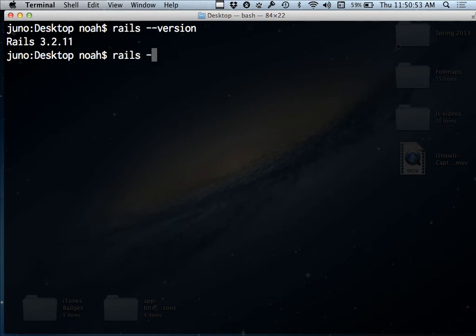Can't remember on Windows, it might just be regular -v. I don't remember if both of those work on Windows or if only one of them does. But it's a nice little reassuring thing to be able to do and see that yes, indeed, Rails is there, it's responding, and what version you've got.